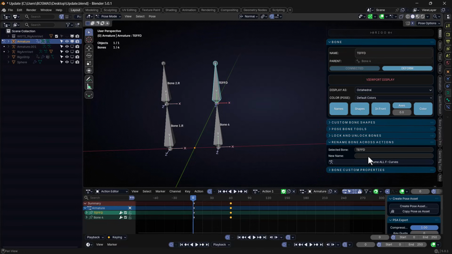Now we can change it to something else too. Now let's change it to like CCVV, whatever, and just rename it across all F curves. You are not losing your animation across all the actions. Do you understand? So that's how this works.